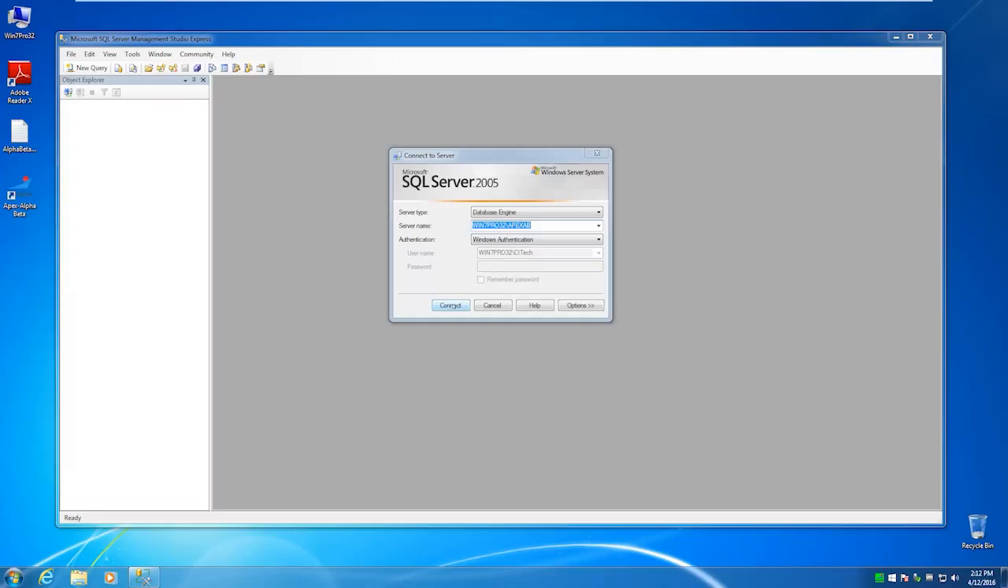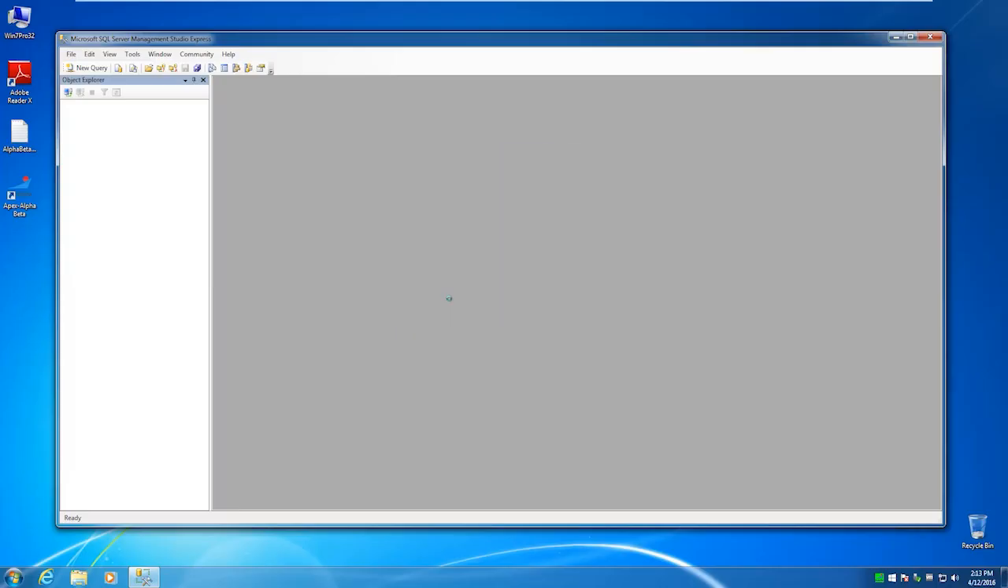The server name field is the computer name and instance. The authentication field should be SQL Server Authentication by default. The login field is the username you have set up for the database. The password field is the password you have set up for the user.